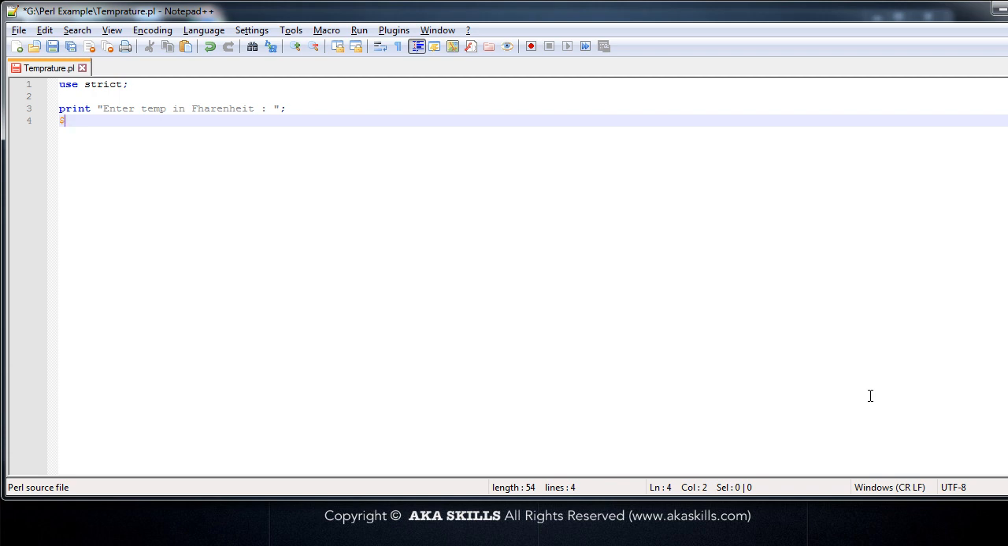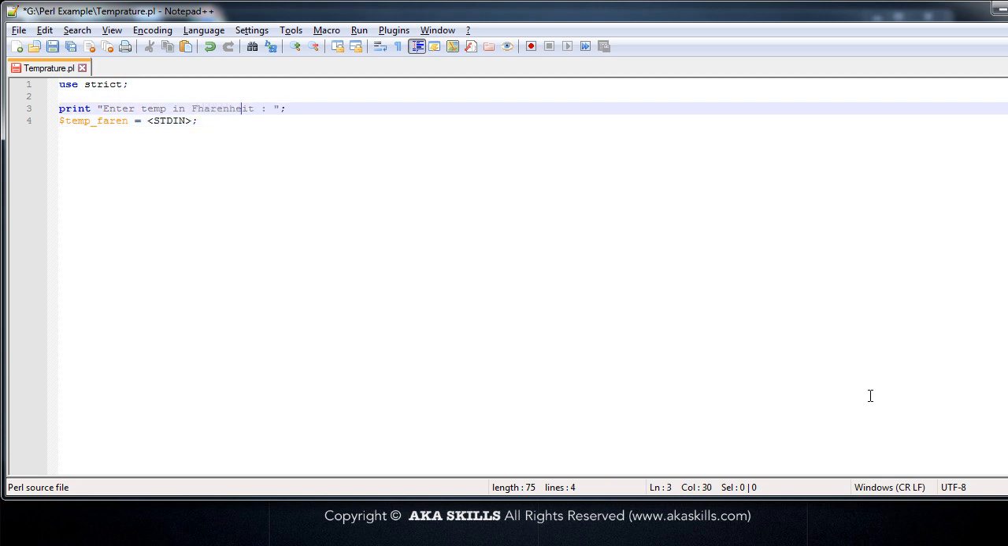So the scalar variable is defined by using a dollar sign followed by the variable name. So I would say temp underscore Fahrenheit, and as the value is getting entered through the standard input, that would be STDIN. Okay, so if you see here, we have got the value in a scalar variable.